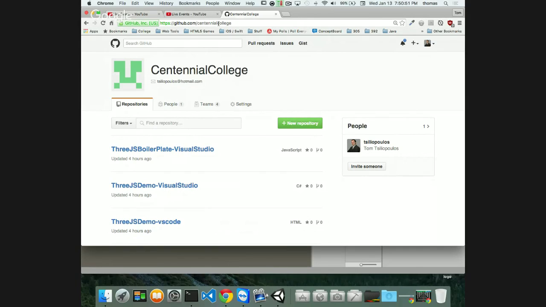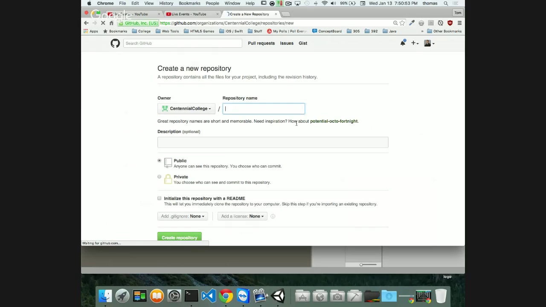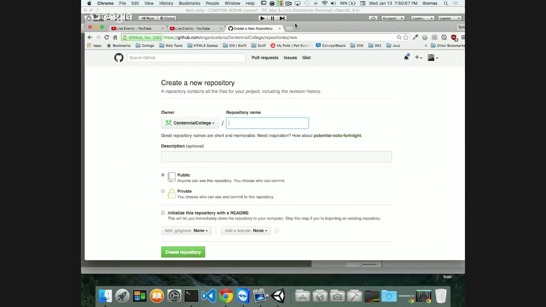Okay, so here's my Centennial College, and I want to create a new repository that I'm going to call the exact same thing as my Unity project. My Unity project is called Comp 305 Winter 2016 Lesson 1. Let's do that. So I want to say Comp 305, Winter 2016, Lesson 1, and that's what my repository is going to be called. Okay, cool. So I create my repository.